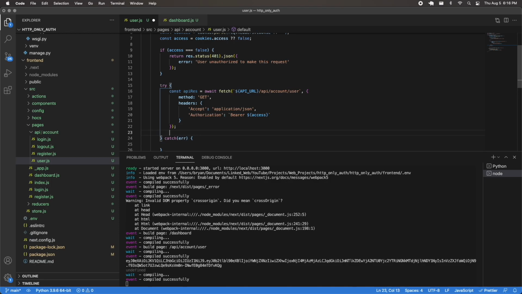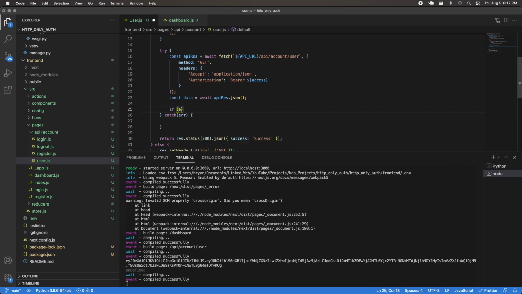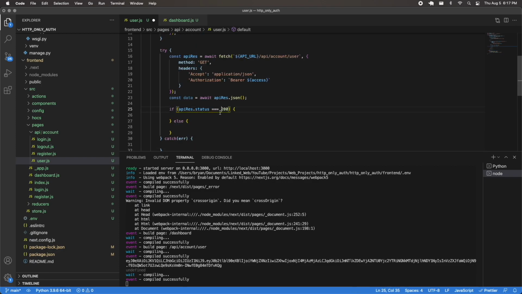Then the next thing I want to do is get that data, which is going to be our user data. So I'm going to do const data is await API response.json, and then I'm going to check, was this successful? So I'm going to do an if API response.status is 200. We know this was successful. Otherwise, we know it wasn't successful. So in the case where it is successful, I'm just going to cut this just so I don't have to retype a lot of this stuff. So I'm going to paste that right over here. And then what we're going to return is a response.status of 200 to mirror our Django Backend API.